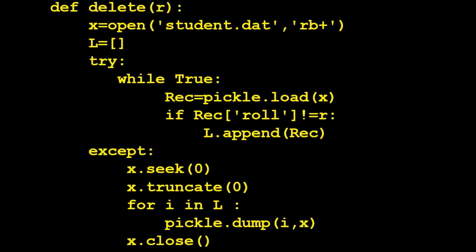Now, another way of writing the records after deletion back onto the file could be that here in the except block, instead of destroying the previous file contents, seeking the file pointer to the beginning of the file, and then writing the list containing all records after deletion, you can do what?